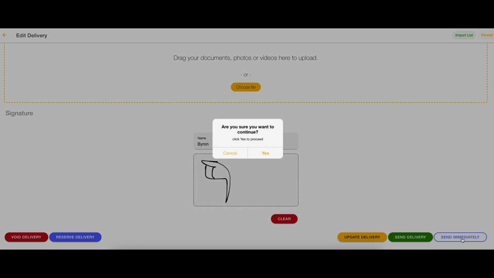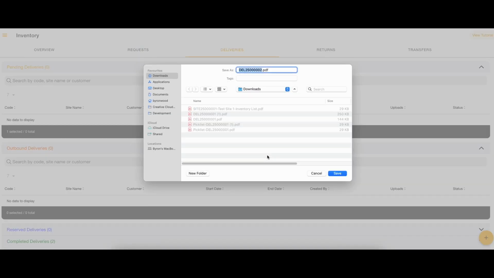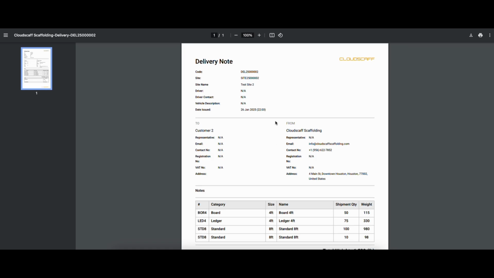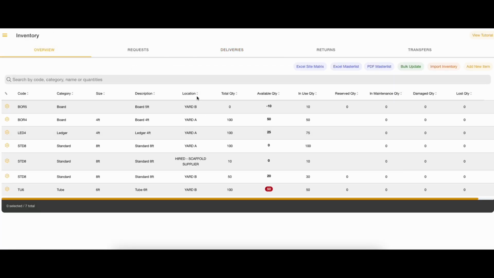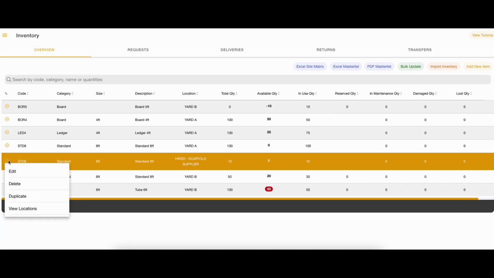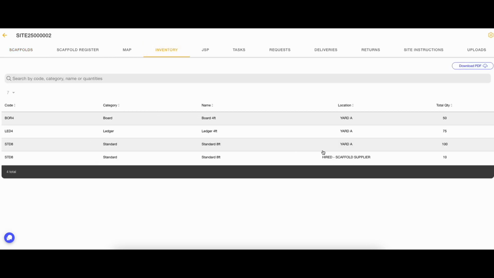I can simply click send immediately, click yes. And what this is doing is it's attached my signature to the document saying that I am the one releasing the inventory. It has downloaded the delivery note and sent those items immediately to site. If you go here into your yard quantities, you'll see all of your totals would now have been reduced. Your in-use quantities have updated. And if I would like to check where this hired scaffold supplier's, or the third-party supplier's, inventory is sitting, I can simply click View Locations and then see the inventory. That is currently all the inventory sitting on that site.